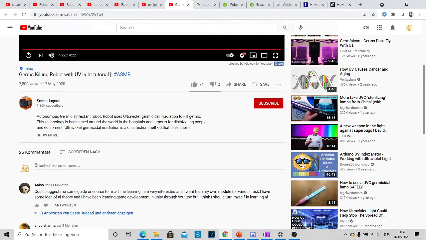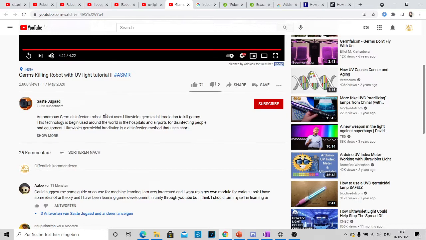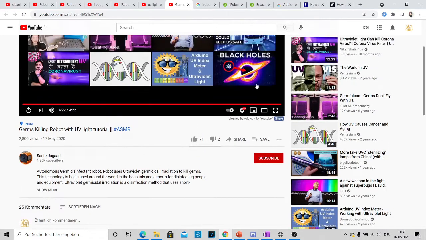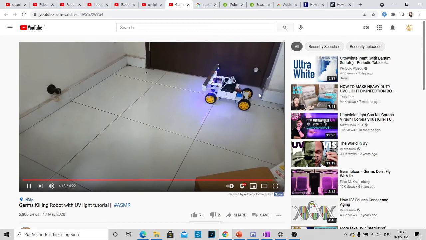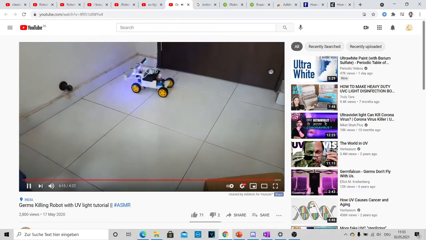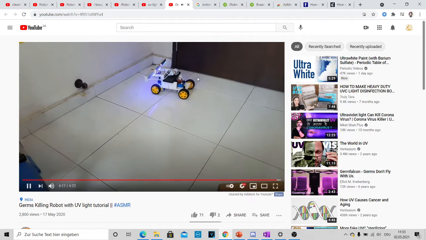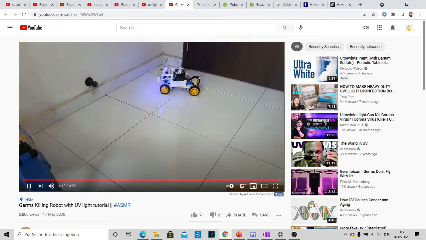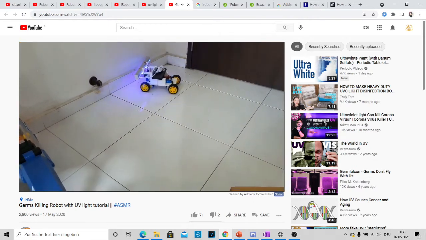So he's put in "autonomous germ disinfectant robot." I think it's not autonomous, I think he's controlling it by remote. No, he is using an ultrasonic sensor and he is using an obstacle avoidance controller. Oh, okay. You see that ultrasonic implementation is pretty good.